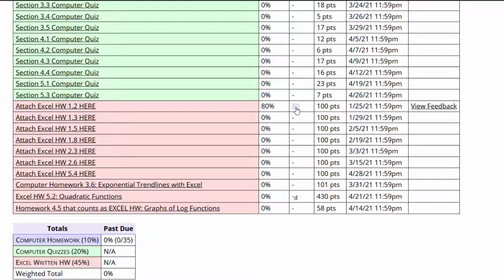So once I actually do get in there and grade it, you'll have a score such as this in there. So this is an example. I put in a score of 80 for this student. You can click on that 80, or you can come over to the right side and click on View Feedback. Either way, it'll bring you to the same thing.